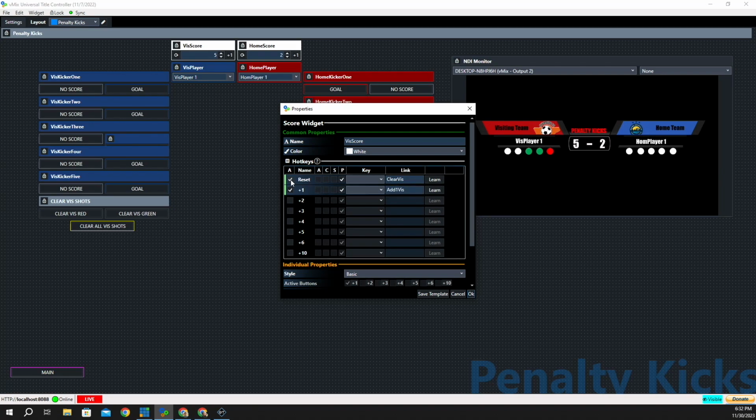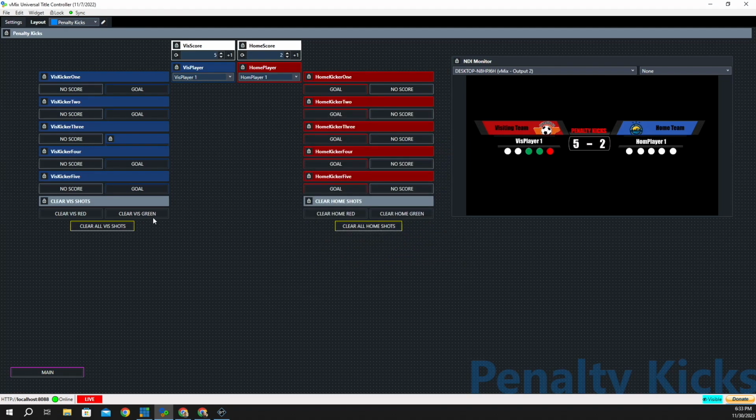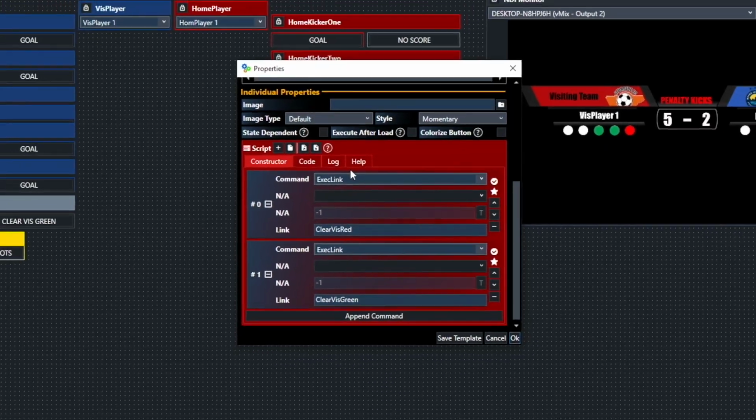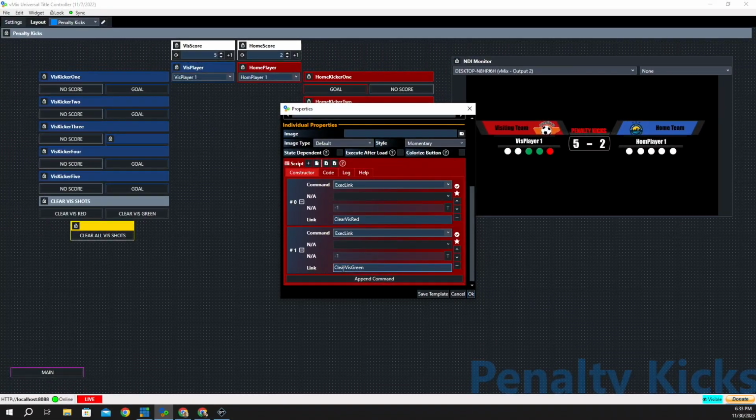I also checked on reset. So when I use the reset function, we are going to clear all the visitor shots. Okay, so where does this come from? Well, this comes from right here. Let's right click on this. When we clear all the shots, we're actually just executing 2 links, clear visiting red and clear visiting green. That's going to take the red dots away, the green dots away, and it's going to leave us with just the white placeholders.